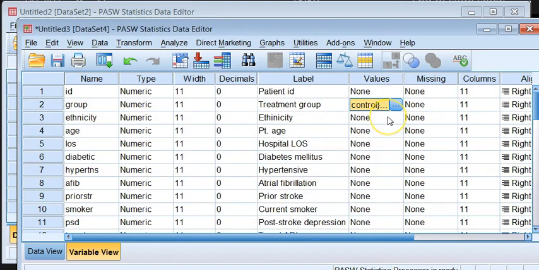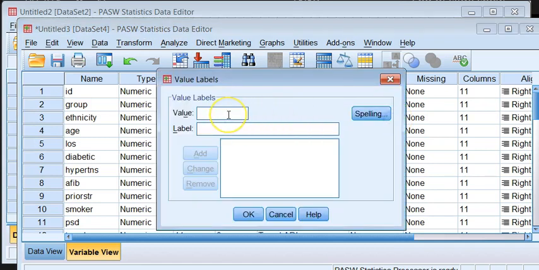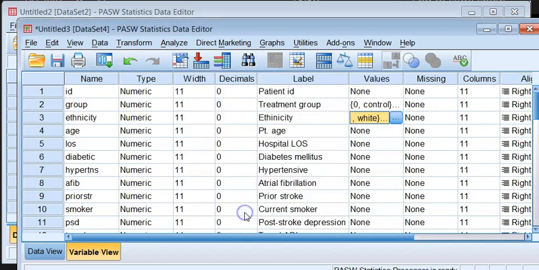The next one is the ethnicity. Likewise, you click on the none, which is a default, and then you click on the three dots, and that then brings you the value labels dialog box. So here we have 1, and the 1 was labeled as white, and 2 was labeled as non-white, and then OK.